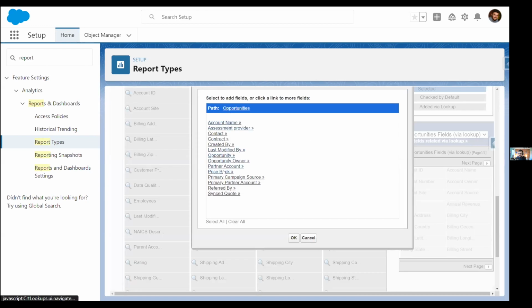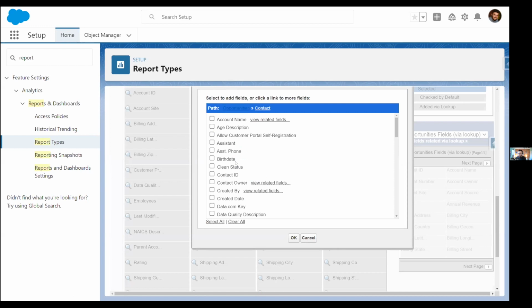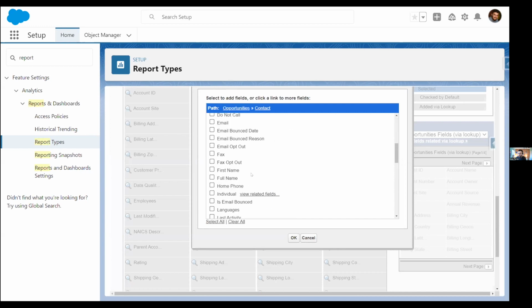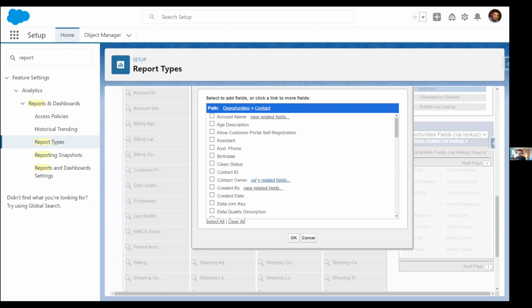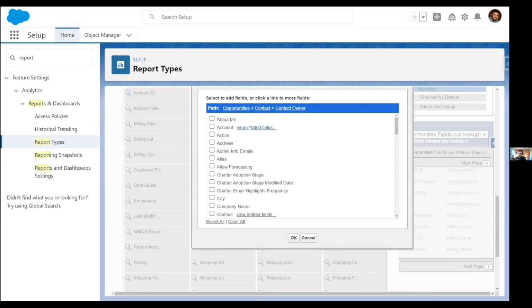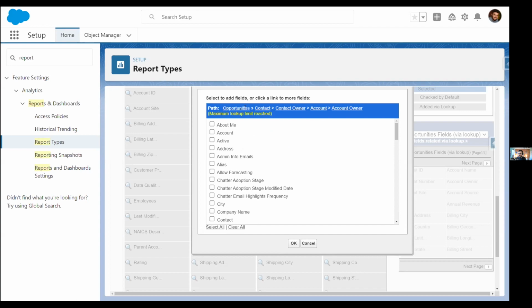We can traverse a relationship like contact. I have access to all these contact fields, but you'll also notice that I can traverse the relationships on that object as well. So you're not just limited to one level of relationship traversal here. If I want to know more information about the contact owner, I can click view related fields there. Notice the path at the top here has taken me through both of those relationships. I can traverse up to the account for that contact, and I can go up to the owner for that account. I have traversed 4 relationships for a total object hierarchy of 5 objects.